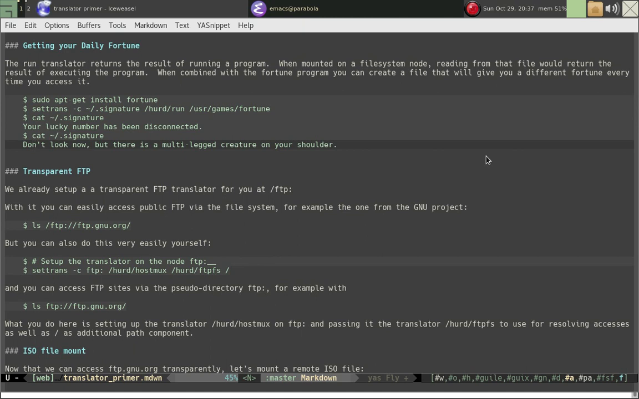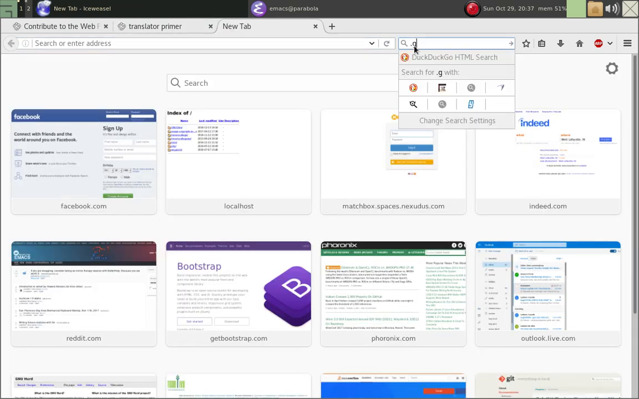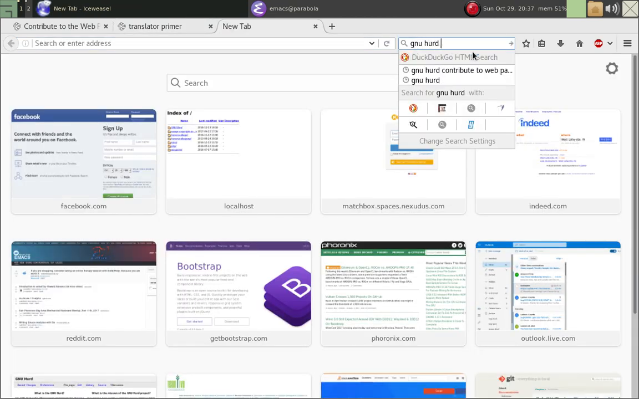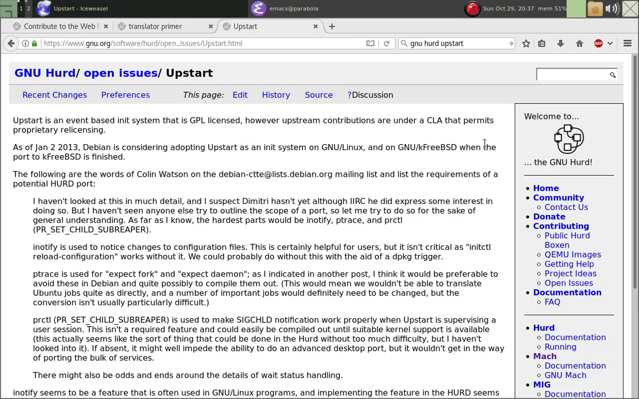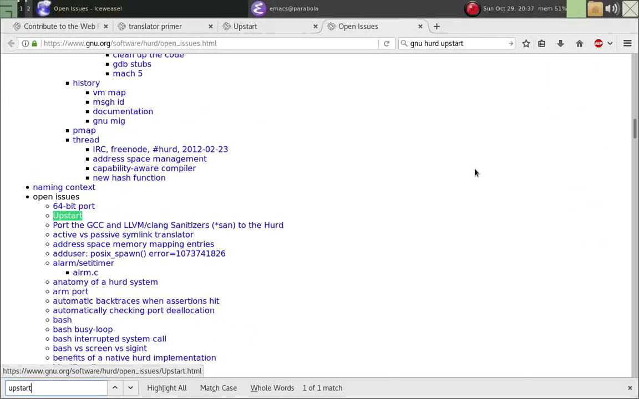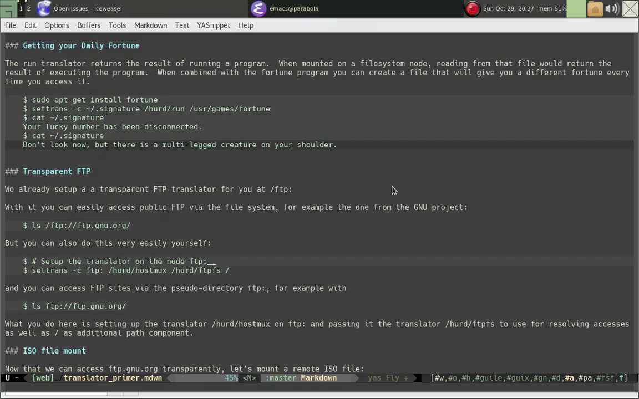Now I want to go ahead and commit this. And before I do, there's actually another thing I want to commit. GNU Hurd. Upstart. So the Hurd has open issues. Upstart. Okay, so they mention Upstart here in the documentation on the wiki.